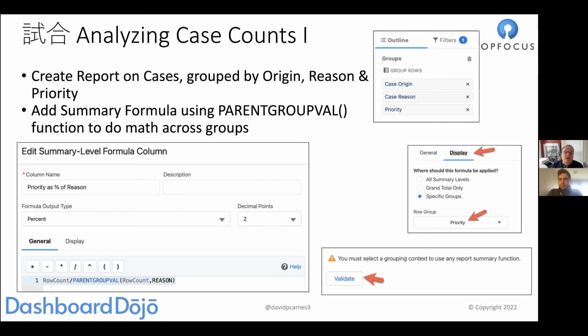And then directly on the report, I want you to add a summary formula using the parent group val function. What that's going to allow us to do is do math across the groups. And so the formula here is row count divided by parent group val, and then in parentheses, the row count, and then the grouping that we want to use, which is the reason.